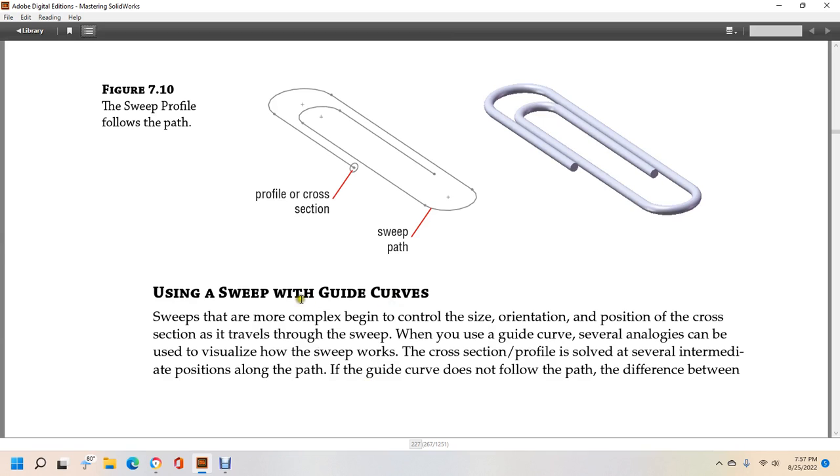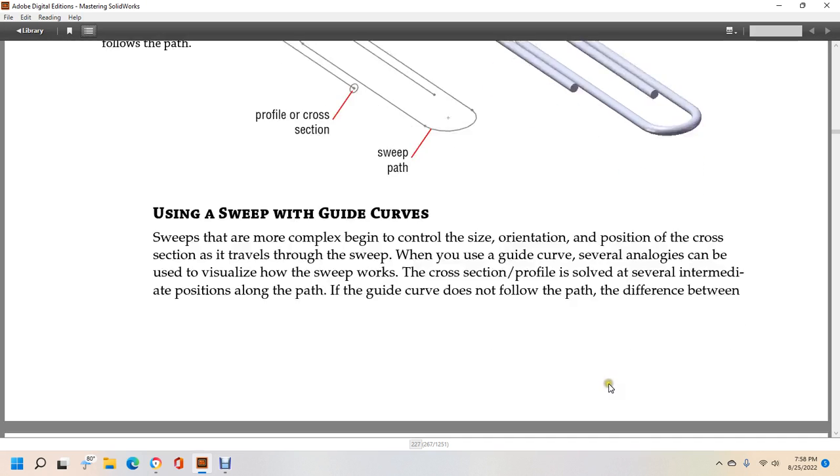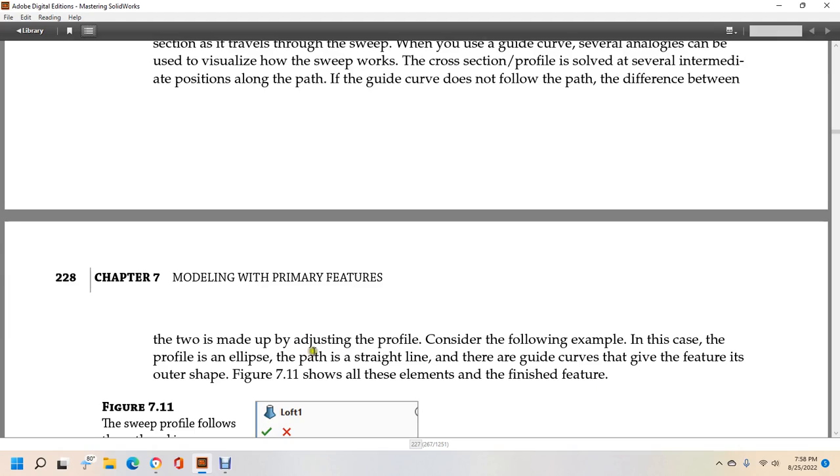Using the sweep path and guide curves covers sweeps that are more complex, beginning with controlling the size, orientation, and position of the cross-section as it travels through the sweep. You can guide it with a curve. Several angles can be used to visualize how the sweep works. The cross-section profile curve is solved with several intermediate positions along the path. The guide curve does not follow the path. The difference between the two is made up by adjusting the profile.